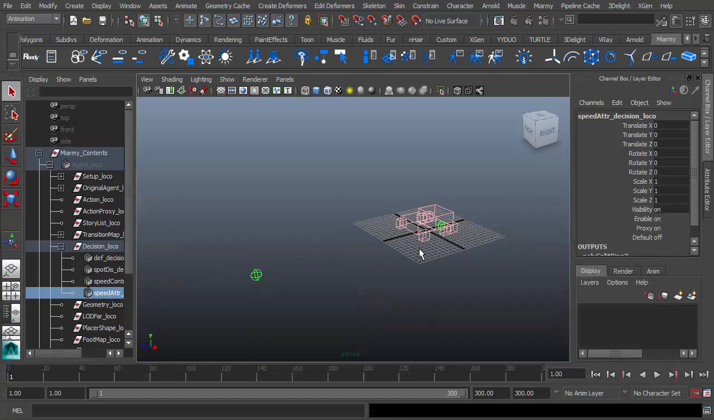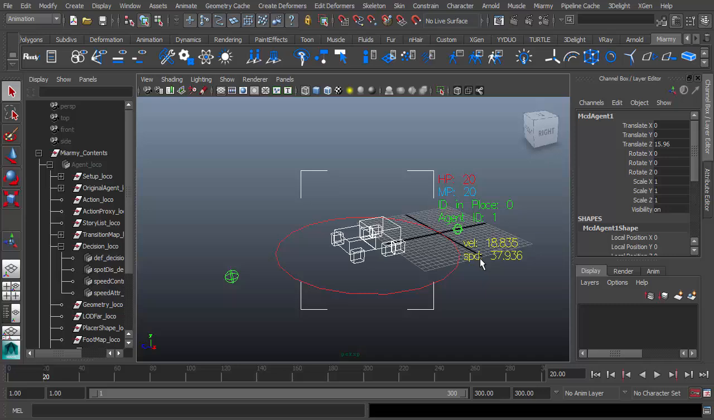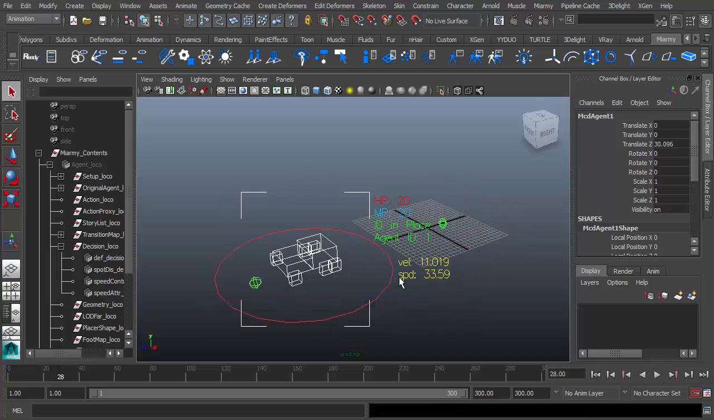We're going to use this SPD value to control the car wheel rotation speed. Let's play back the simulation. You can see that the SPD has been created, and the VGL is a kind of distance between the agent and the spot.